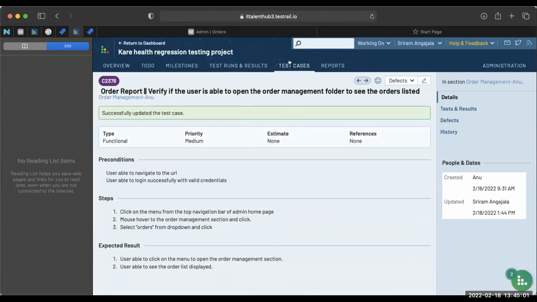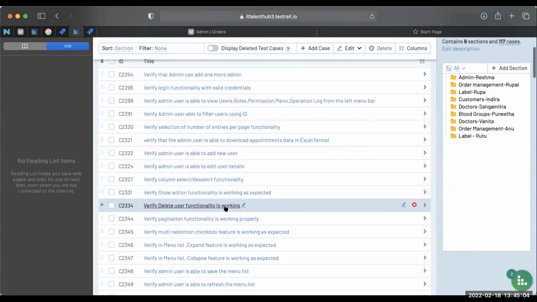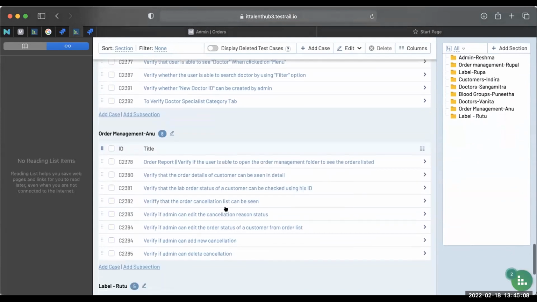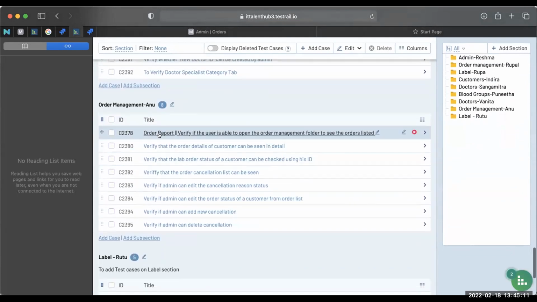So it is for everyone. If you have a sub module, please add the sub module at the front of the test case so that it will be identified. It's better readability.